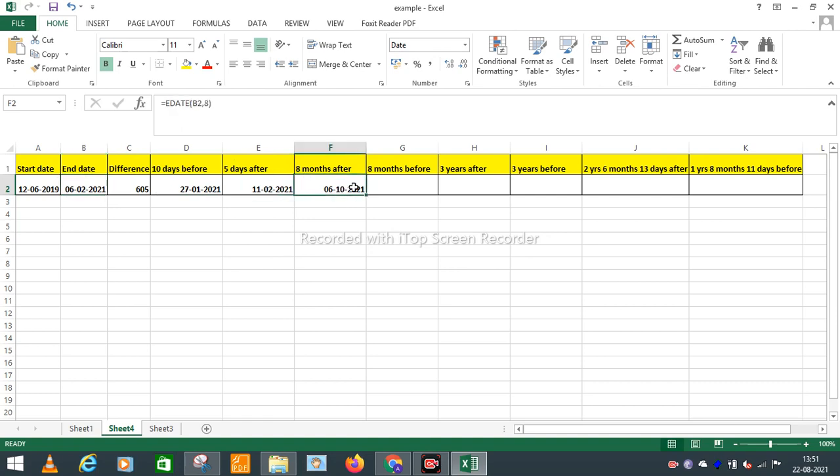Now I want to get the date 8 months previous to this date. You can see in the case of after we used only 8. In the case of before we will use minus 8. So the formula will be equal to EDATE bracket this date, comma, minus 8, as we want to go to the date 8 months previous. So enter, and this is the 8 months previous date. You can see 6/02/2021. If you go 8 months before, then it will be 6th June 2020, the previous year.